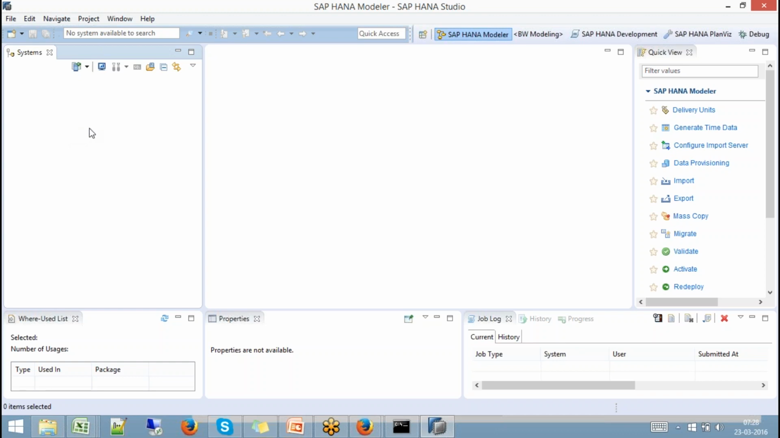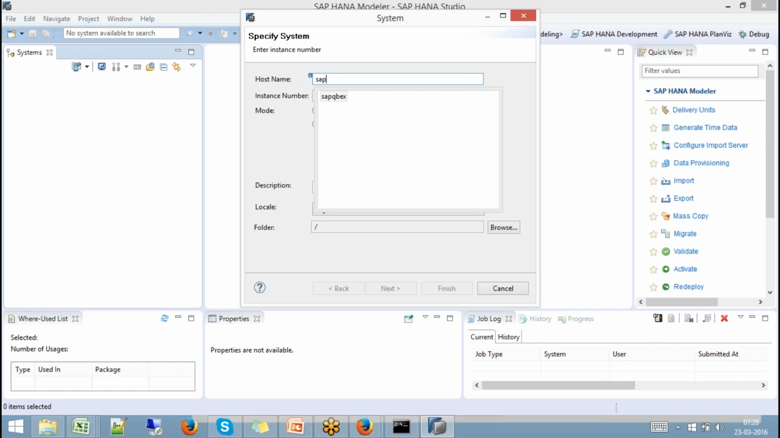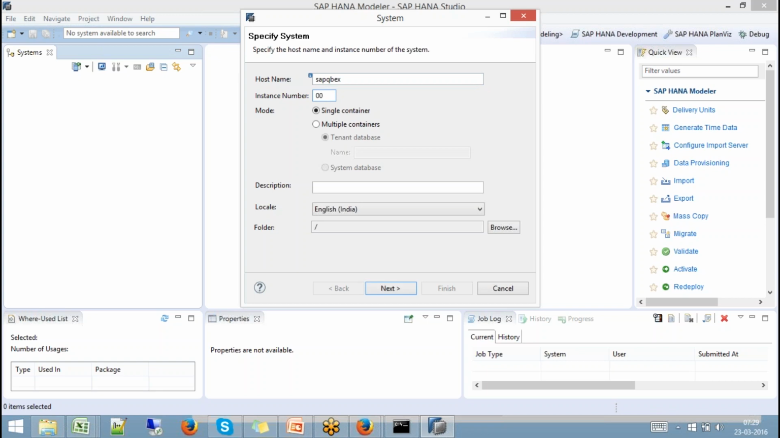Now in the systems view, I would like to get connected to a system. I'll right click and say add system. It asks me for the host name. The host is nothing but the name of the computer or system where my HANA server is running. The computer name is SAP Cubex, that is my host name. Then the instance: 01 is my instance. I'll tell you what this instance means. And then the Cubex HANA system.